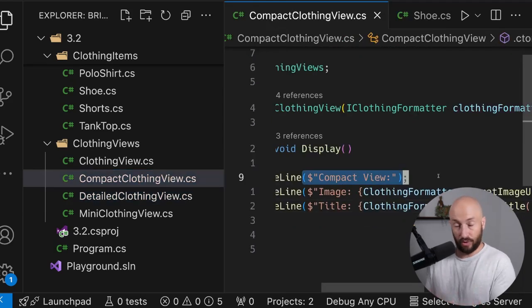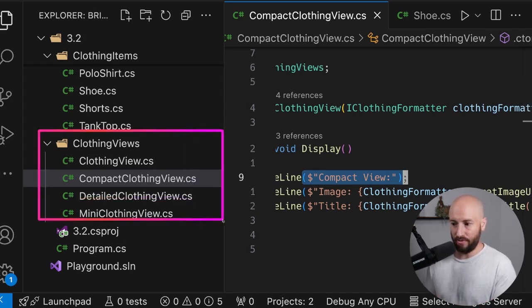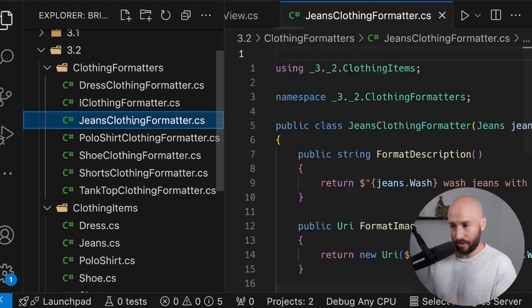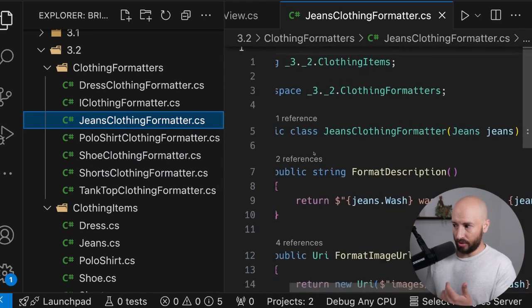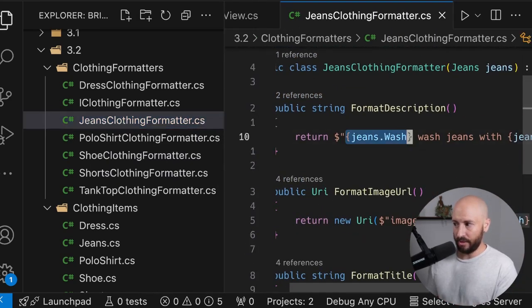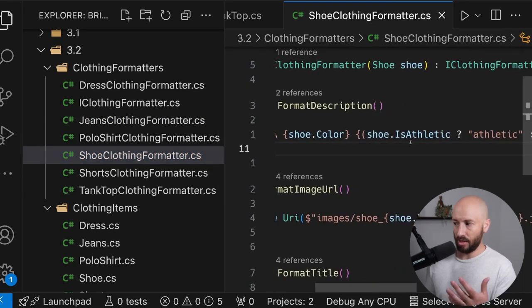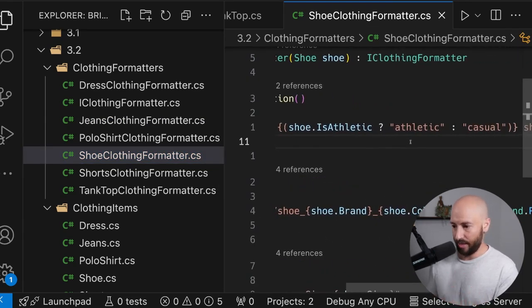And in real applications, this can be, for example, views of promotions. Perhaps you have a sale and you want to display it differently to the user so they know there's a sale. I'm sure you can imagine how the views over here can grow over time with different types of views. We then have each one of the formatters, the implementers, manipulating the underlying object differently. So over here, for example, in the description of the jeans, then we're saying jeans.wash. But in the shoes, then we're talking about the color and whether or not it's athletic, etc.